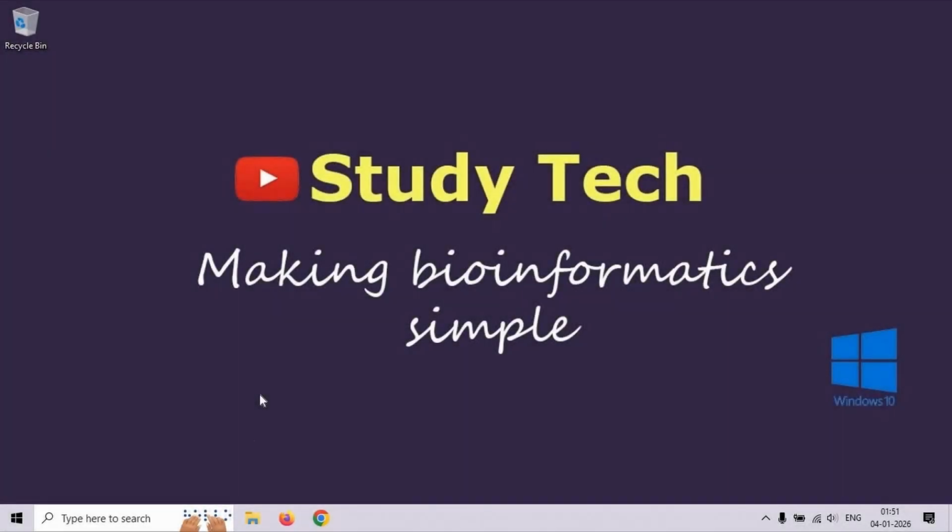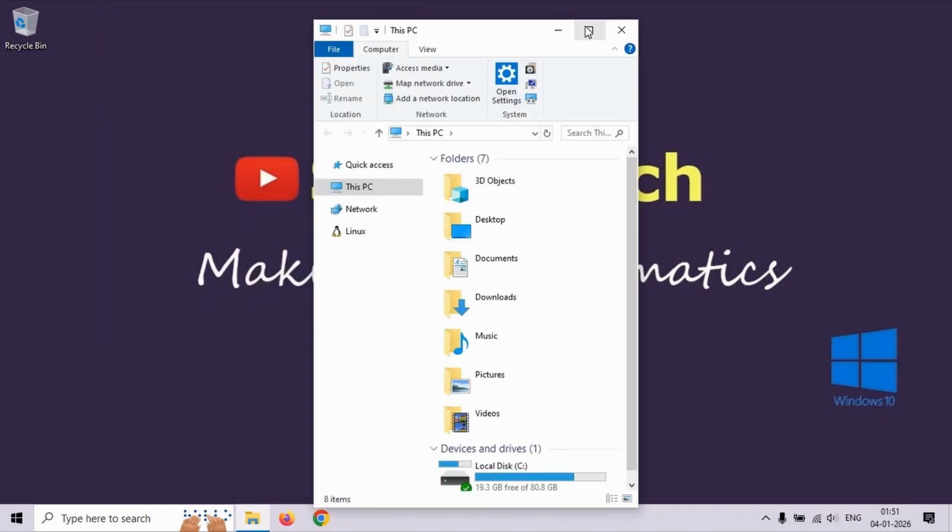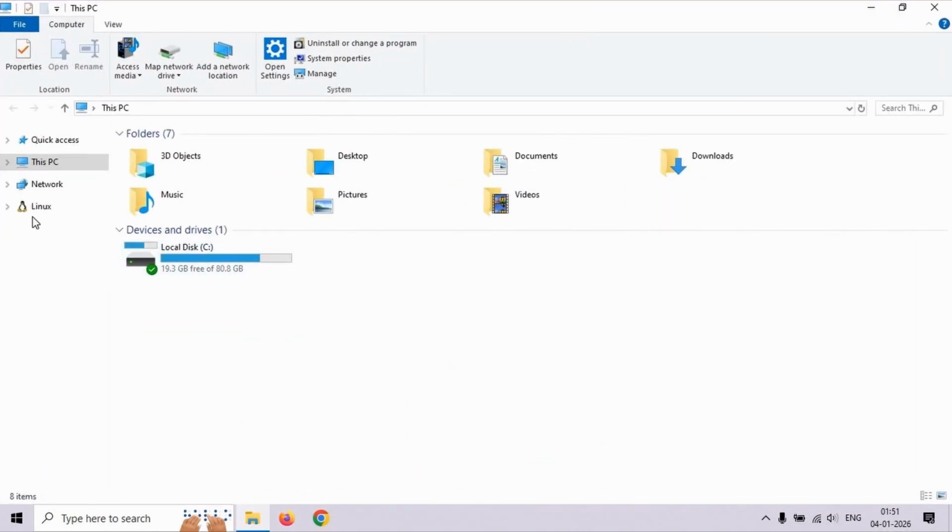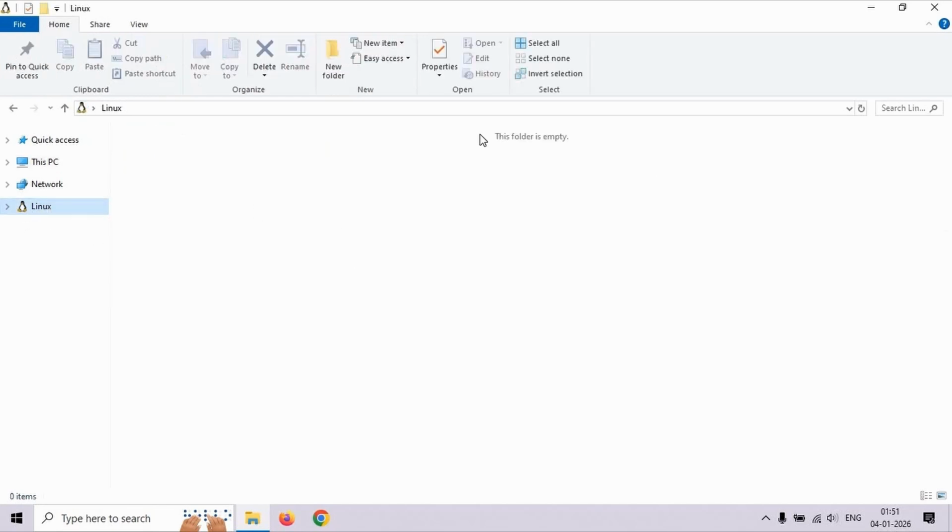After restarting, go to the directory and you can see a little penguin here. This folder is empty. So now you have to install any Linux operating system.